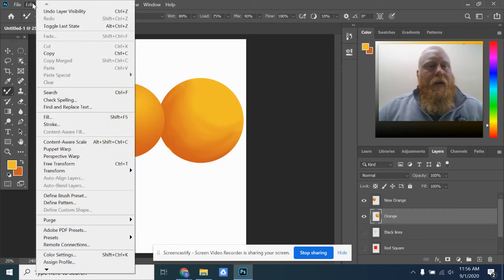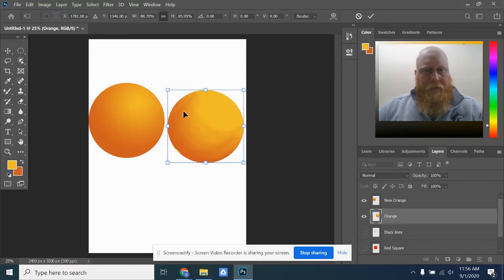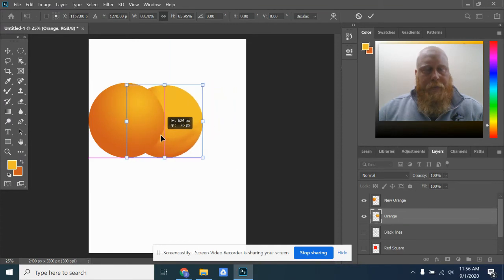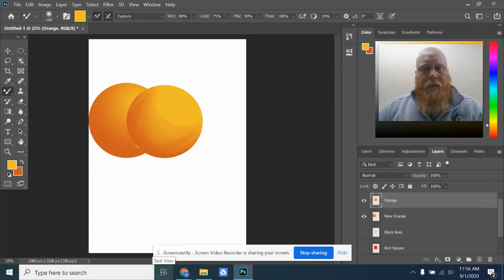So I'm going to go up to Edit, Free Transform, and I'm going to hold Shift on my keyboard to keep it perfectly round, and I'm going to try to get it to about the same size. Okay. Right now this orange is behind this one. Again, reordering, if I click on the layer, I can drag up, and I can make my drawn orange go in front of the other one.